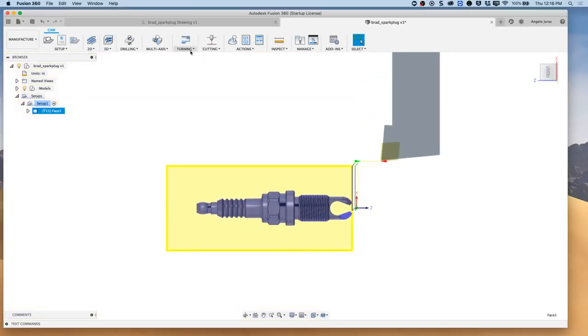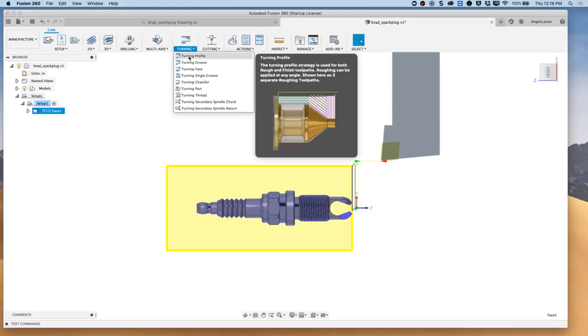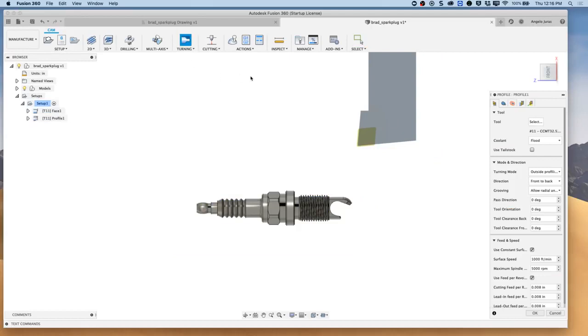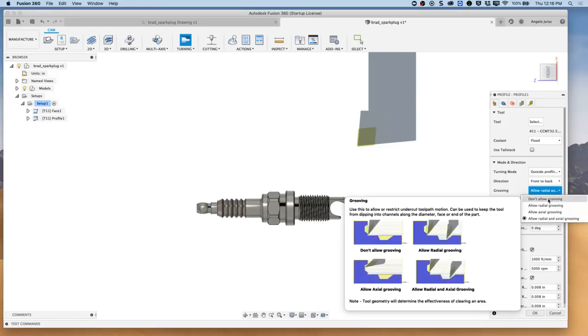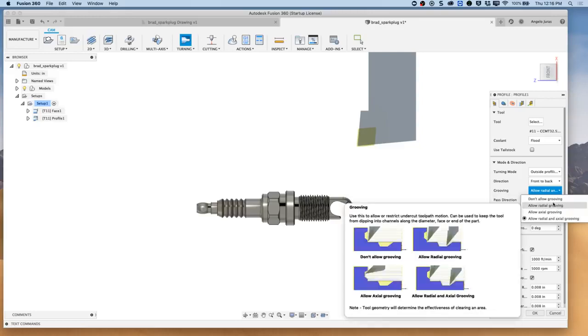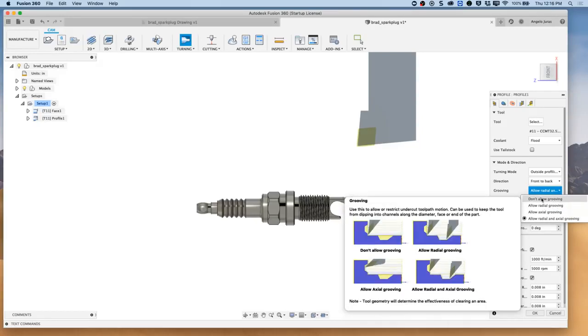Next thing we're going to do, we're going to come in here and we're going to now start turning the outside of this. So I'm going to go turning profile. Fusion, remember, is the last tool we use, so that's tool 11 in our case here. Some things to pay attention here. Grooving. So if you look at this tool tip here, the tool, when it says don't allow grooving, it will just span across and it'll just turn in one direction. It won't dive down into the cavities or the grooves. So I'm going to leave this at don't allow grooving.